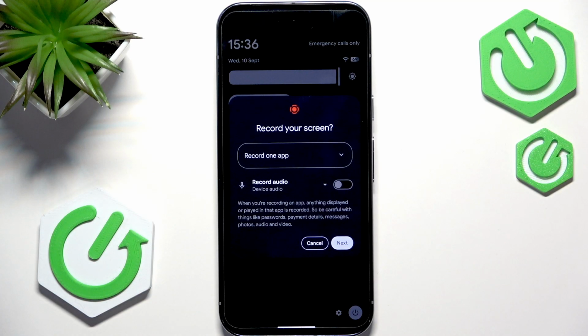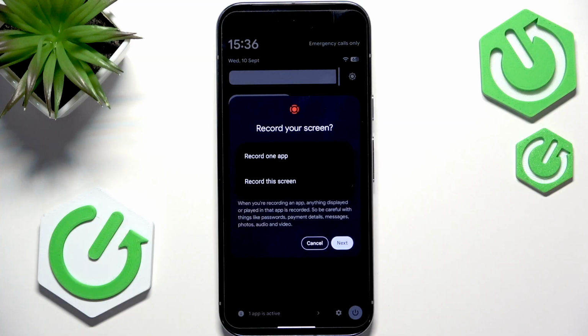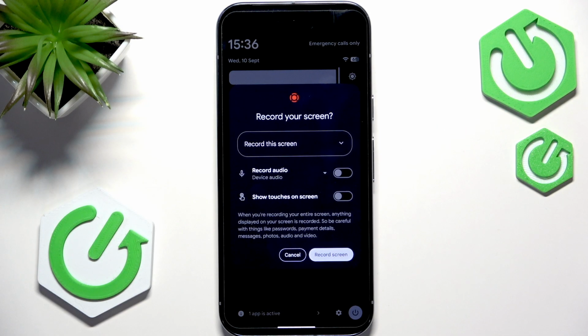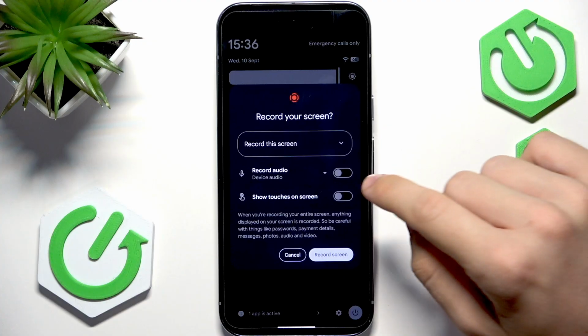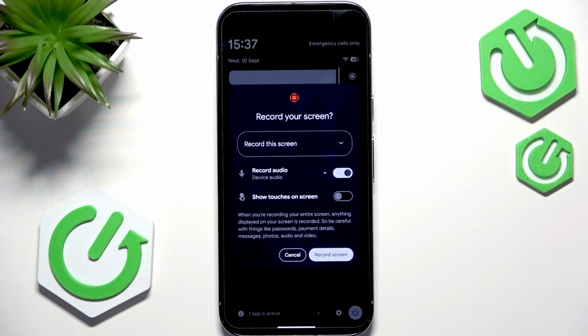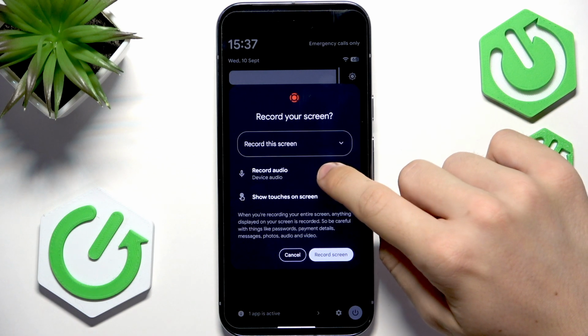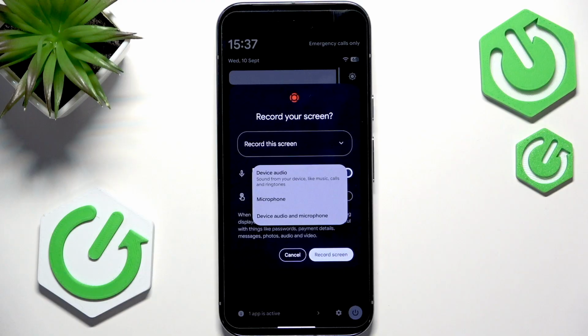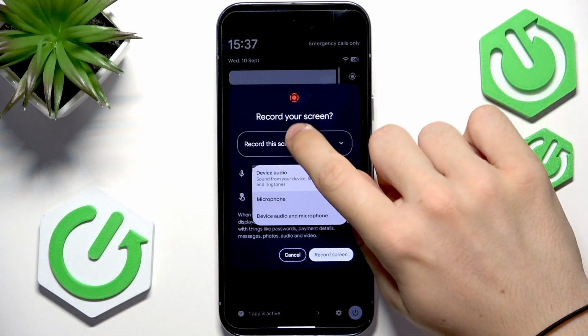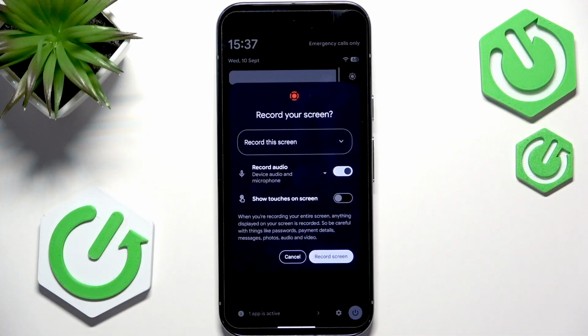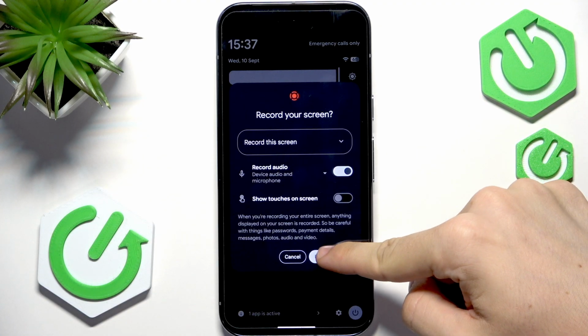Let's click on it and now select whether you want to record one app or the entire screen. I will record the entire screen and then you can select whether you want to record audio or not. Remember that you can also switch it to device audio, microphone or both. Device audio is the audio played from your device and microphone is basically what you say, right? So you can use either of them or combine them. I think I will use both device audio and the microphone. And now we can start recording screen.